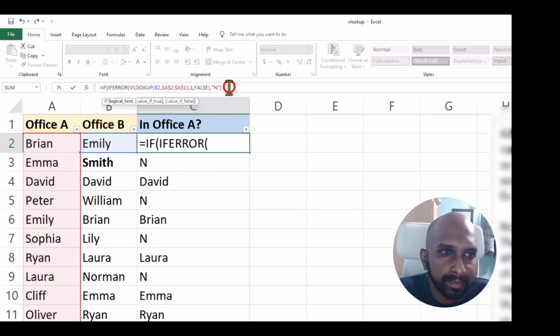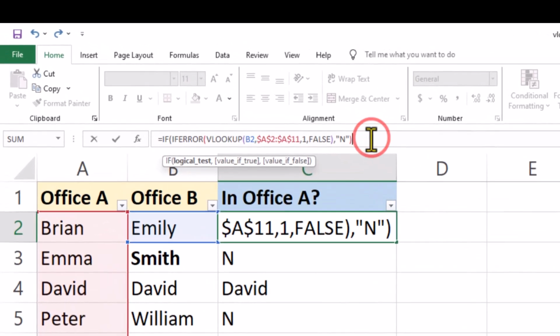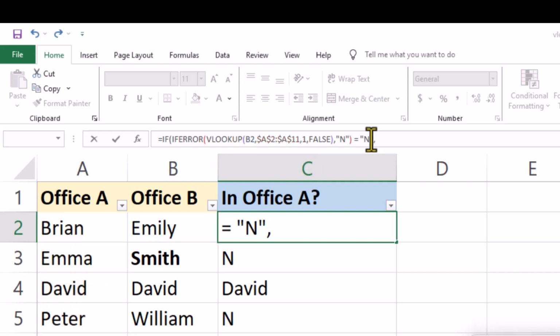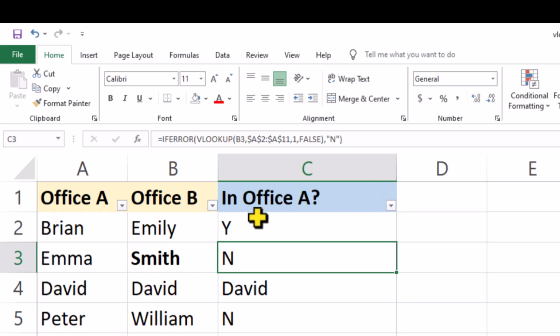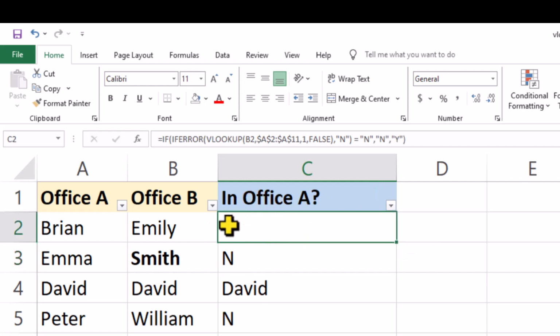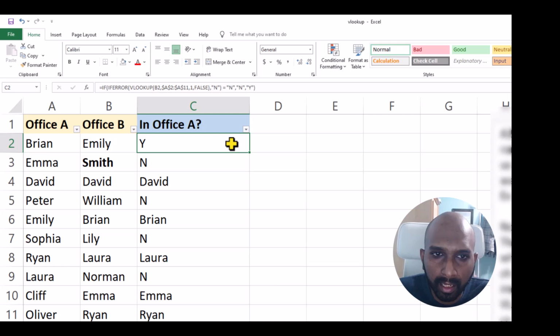So I will use this as the logical test. I want to complete it. I will check if it's equal to N. I will enclose N within double quotes. Now the value if true is again N, and then else. That means the value is not equal to N. That means yes, that person is present in both the offices. Once that is done, I am closing the parenthesis and I will hit enter. See, now instead of Emily, it changed to Y. And that is what we want. I will use the fill handle to drag it all the way down.